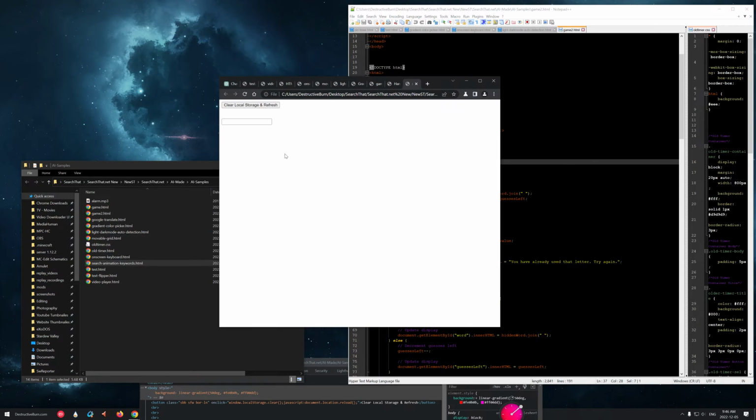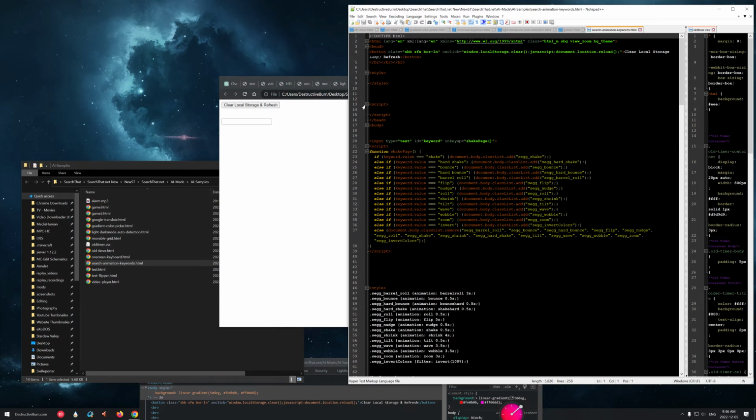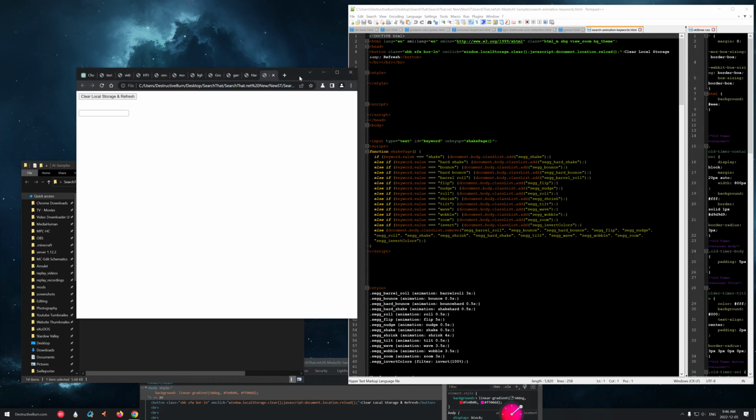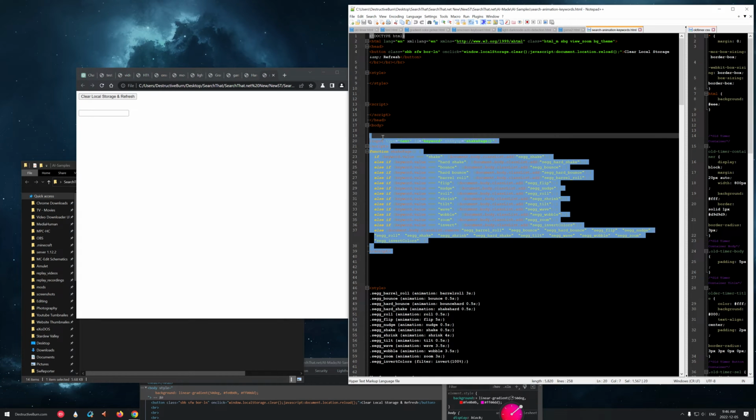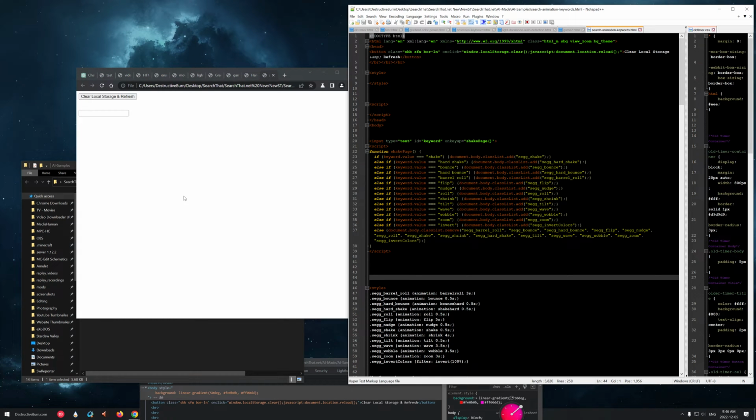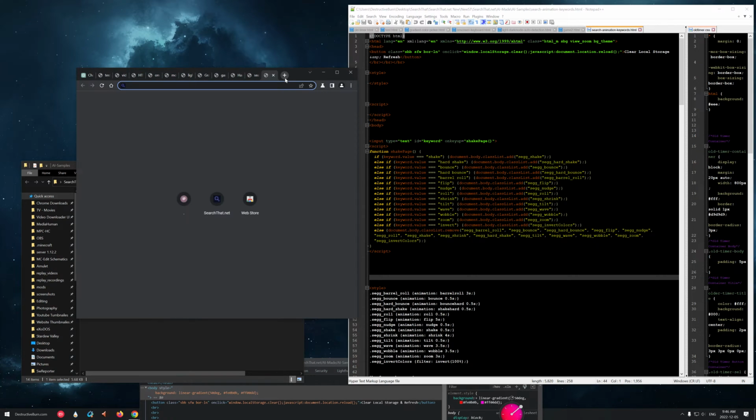Animation keywords. It's best to actually see this code itself. I've made it a little bit more complex than this, but this is what the AI did. Let's just show what roll looks like. Hard shake. Invert. You know what? It's best to actually show you this on search.net.